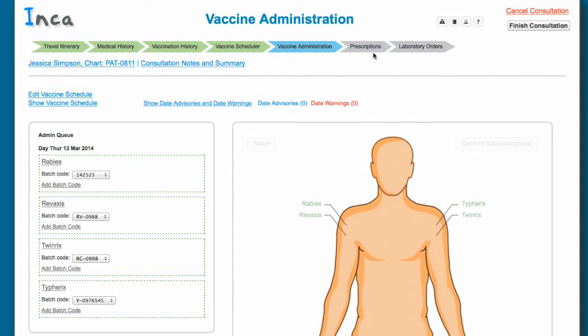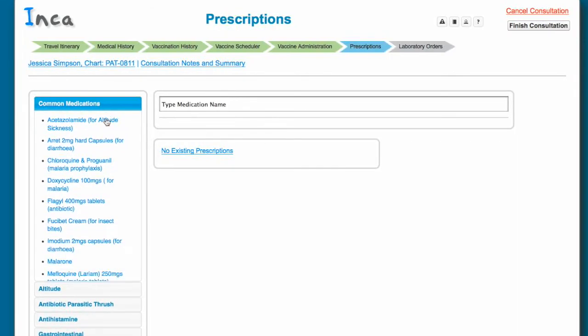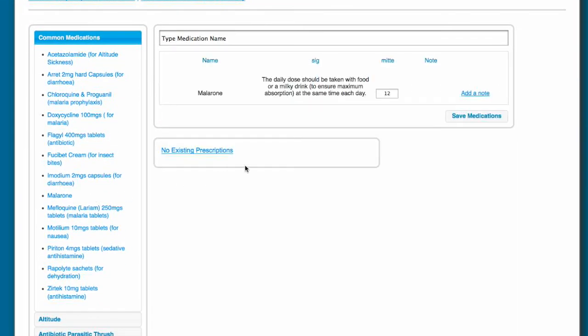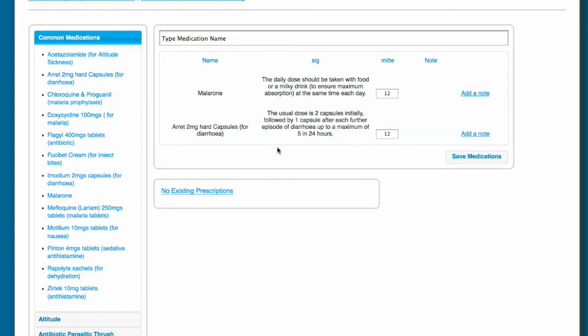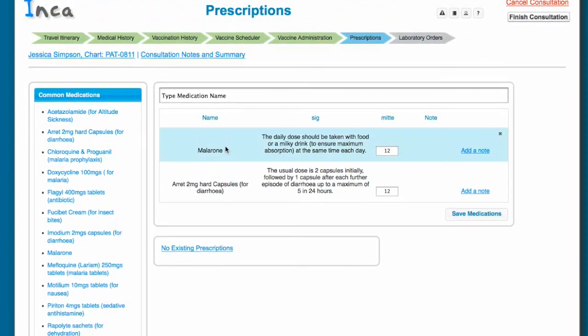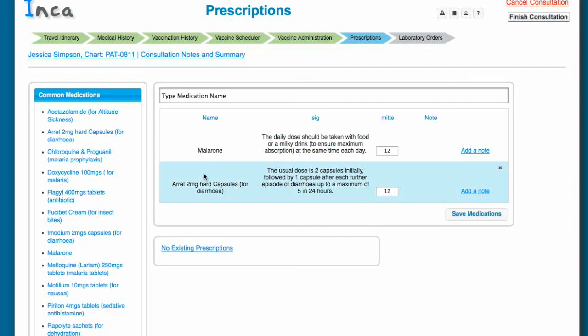So next two steps then are the prescriptions. So I'm just going to click on that, and again I can choose to put in some maybe malaria tablets or some other types of tablets or medication that the patient may need for their trip. Again, you can set this up and align it with the medication that you use within your clinic.